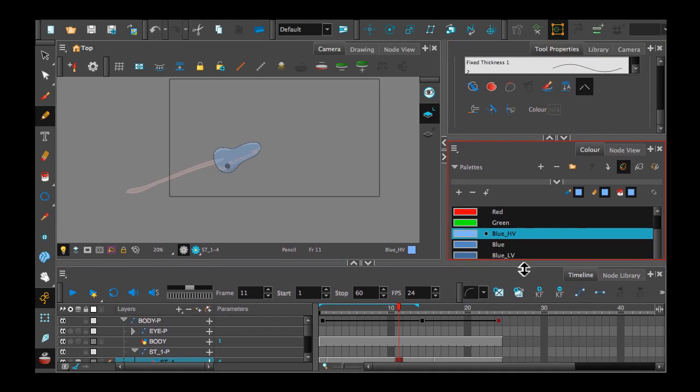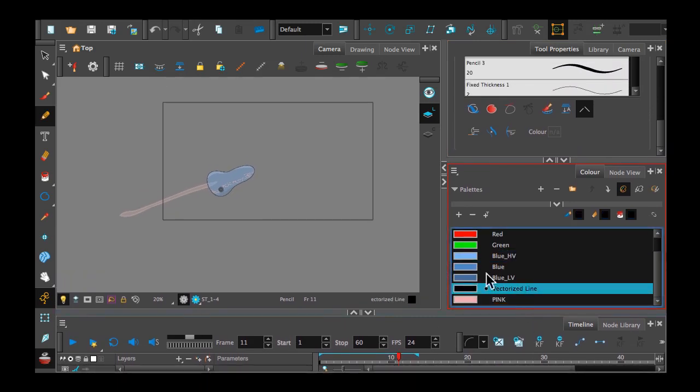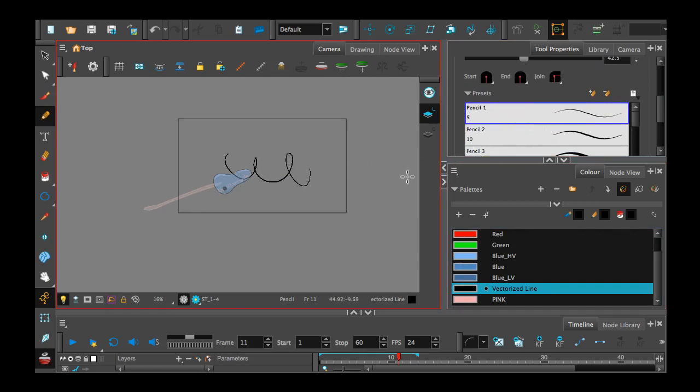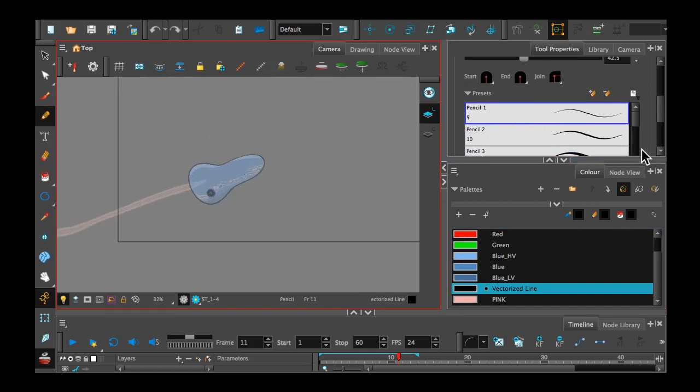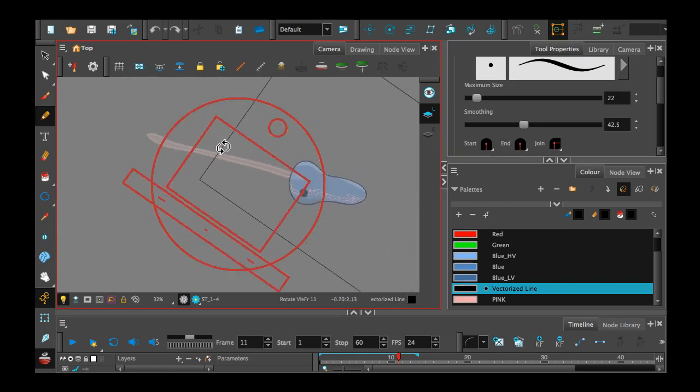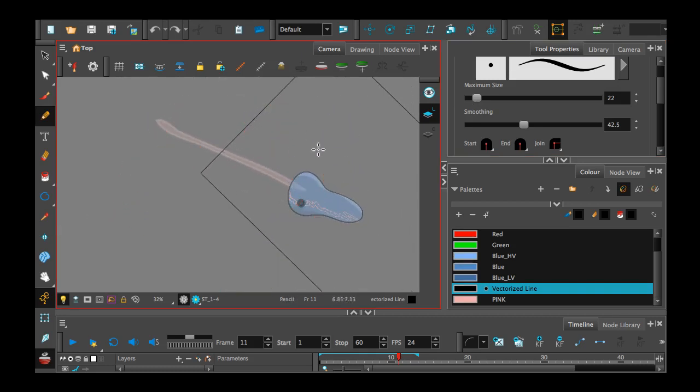I'm going to go to my vectorized line, make sure I'm on my line layer, got my pencil, make sure I'm kind of happy with the way it's behaving. Yeah, it's not too bad. I might make the pencil a little bit, smoothing's fine, but it needs to be a bit thinner. I'm going to use those traditional animation tools just like I did before, but now what I'm going to do is kind of get that shape. Like that.